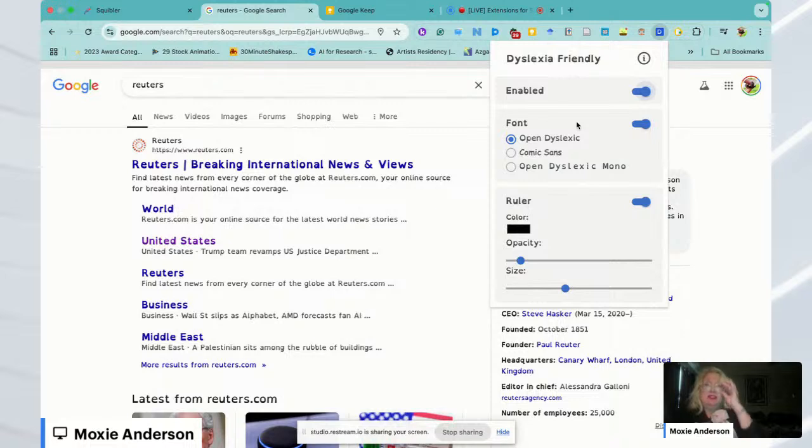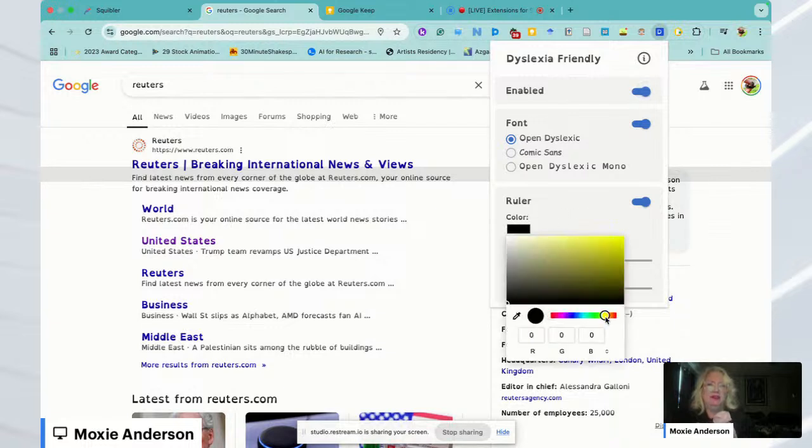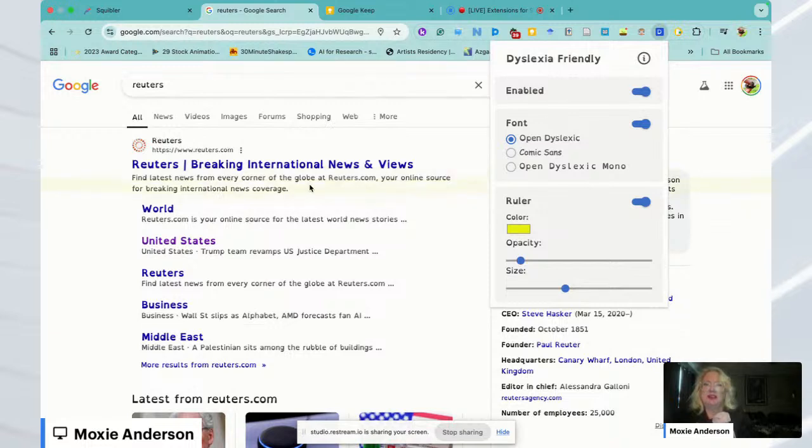And there are lots of different ways to use this. You'll see here it's already changing my font for me. I can select if I want Open Dyslexic, Comic Sans, or Open Dyslexic Mono. I can select my font. I can choose the color for the ruler that's going to show up. So I'm going to go with a lighter one, maybe yellow, a little bit brighter. And that's going to help me track. The ruler will help me track, as you'll see here, as I'm reading through. Also very helpful for our dyslexic writers and readers. You can also change the opacity and size of the ruler to help you if you need. So all of this is very helpful for those of you that are maybe struggling with dyslexia.